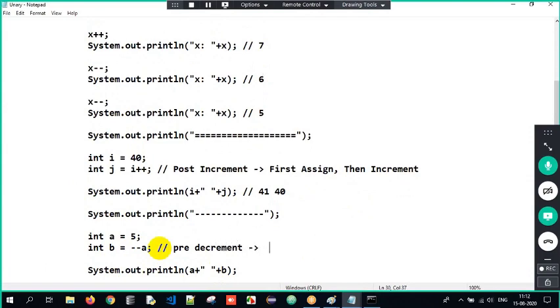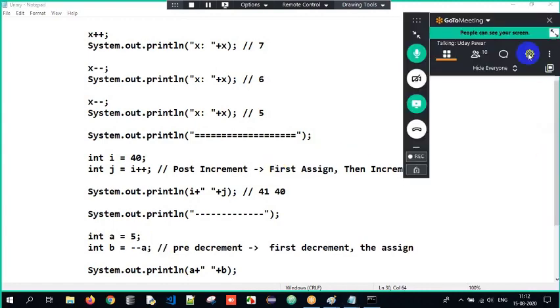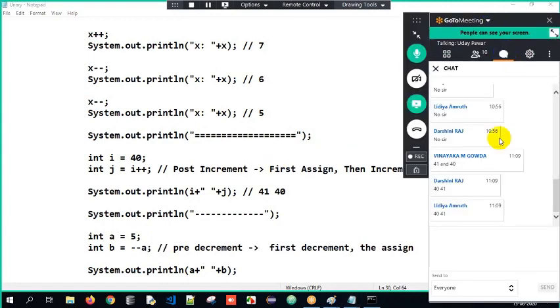Pre-decrement stands for first decrement, before. So first I have to decrement, then assign. Keeping those things in mind, can you tell me what will be the output now? Minus a, it is pre-decrement. So first decrement and then assign. So now tell me the output. Think and tell me, guys, a and b value. What will be a and b value? Even if you're wrong, it's fine. Attempt it.